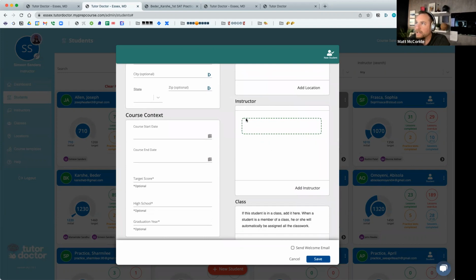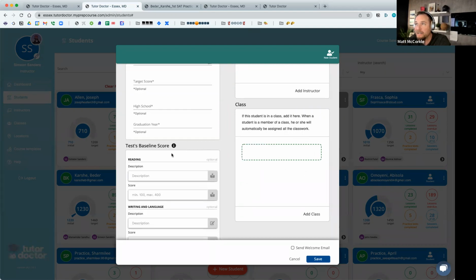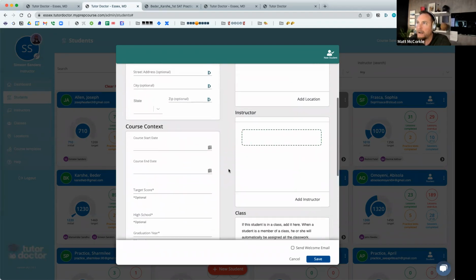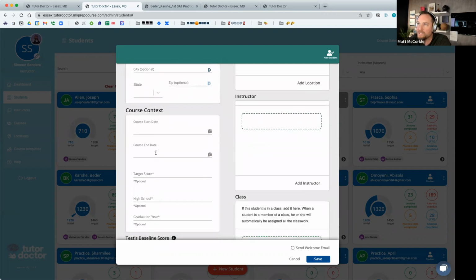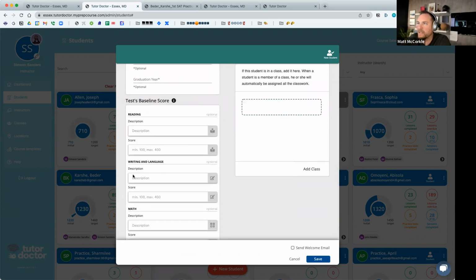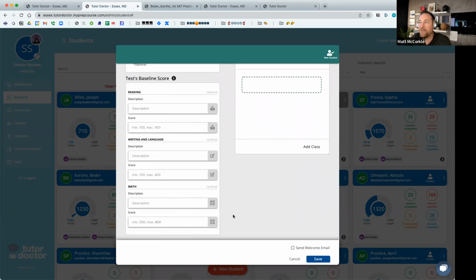I can assign an instructor if I want to. I don't have to do that right away. If I was adding the student to a class, I could do that. A couple other things, these are all mostly optional: course start date, course end date, target score. Target score is important. If we know the student's trying to hit a 1250, that'll calibrate the chart so that it won't look like they went from here to here because they didn't go anywhere close to a 1600. So that's a fun one to actually enter. The baseline score allows you to establish where that student is starting. So they took a test last summer, you've got that information. You don't have to punch in all the answers, you just give a description and then the score per section and it'll set a baseline for you.